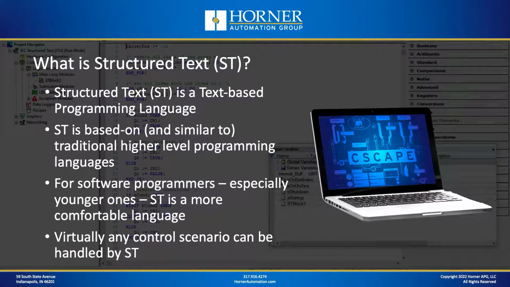Now let's talk about structured text as a language. Structured text, as the name implies, is a text-based programming language, and it's based on and similar to traditional higher-level programming languages like C or Java. Now, if you have a software programming background, or maybe if you're fresh out of college and you had programming classes, structured text will probably be a comfortable language for you. If you're more of an electrician from an electrical background, maybe ladder will be more attractive or at least be more comfortable at the beginning. But for those who choose structured text, virtually any control scenario can be handled by ST.